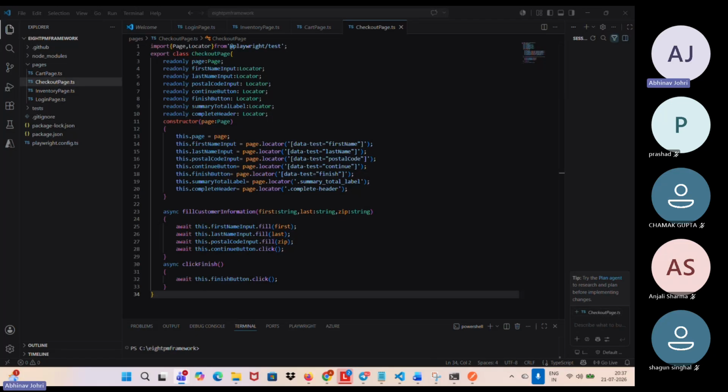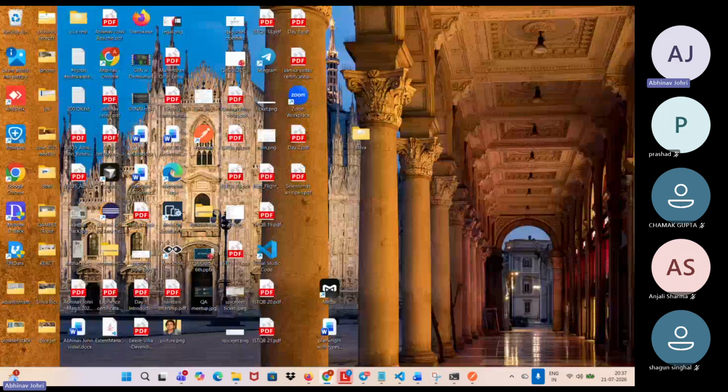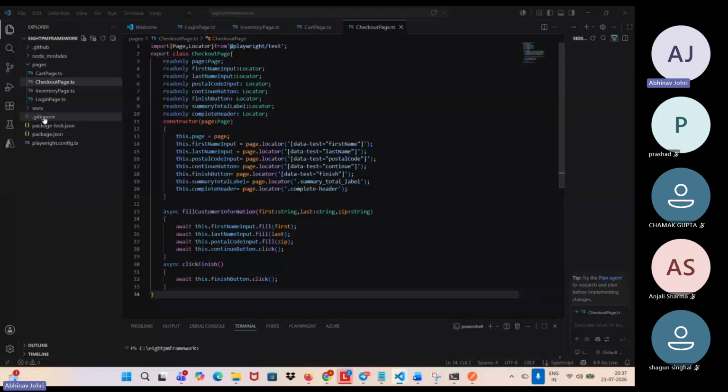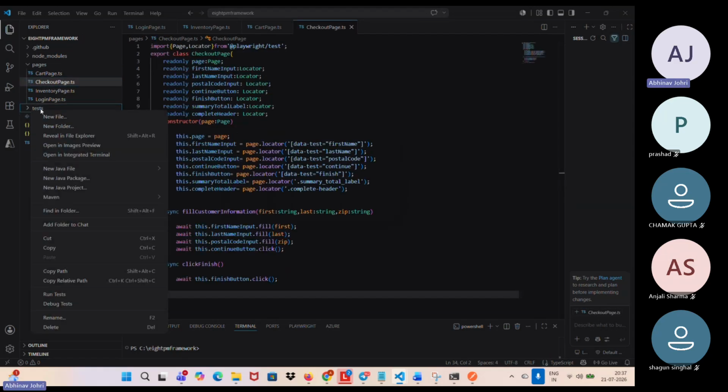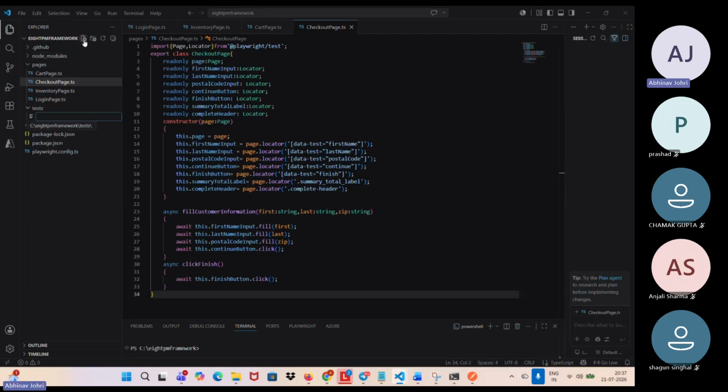Now I will not take more than 10 more minutes, because I'm not in a hurry to complete it. So what I do in tests, I delete this one. This is not required for us. I create a new test case file, say e-commerce. Here I will write all the test cases.